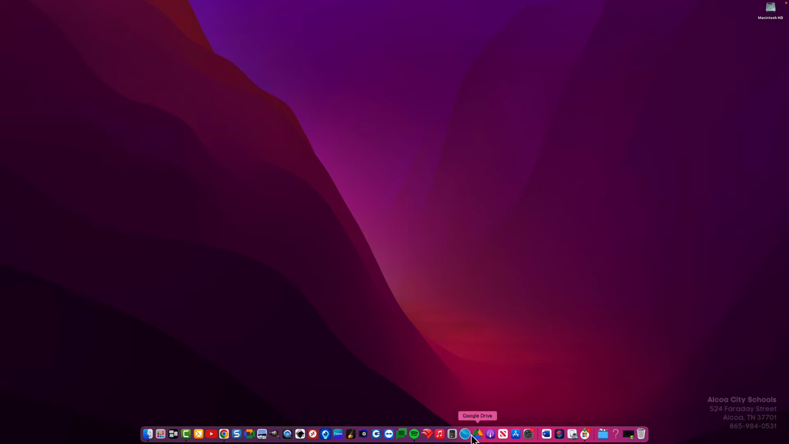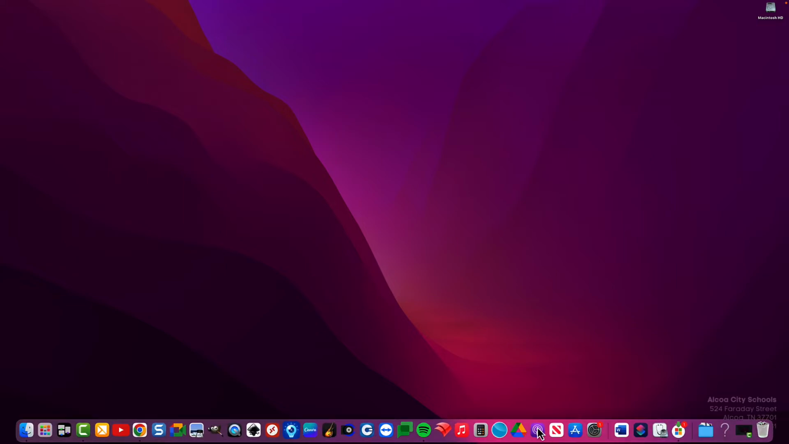You can start by enlarging it. The way you're going to enlarge it is by putting your cursor between this little divider bar right here and then clicking and dragging up. That will increase the size.